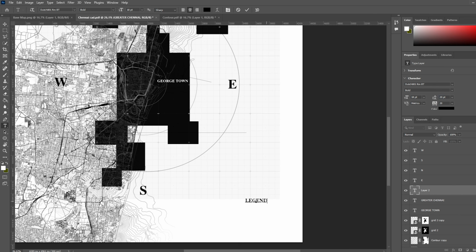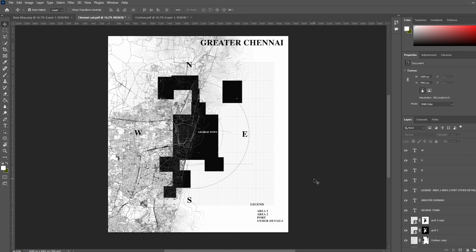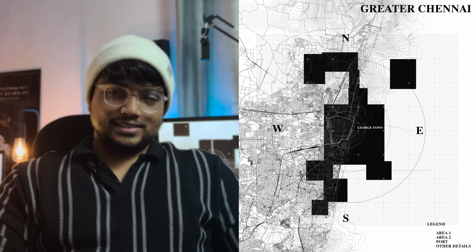You can also do some further detailing like adding ports and movement of goods, which may differ from design to design. This is the final result.